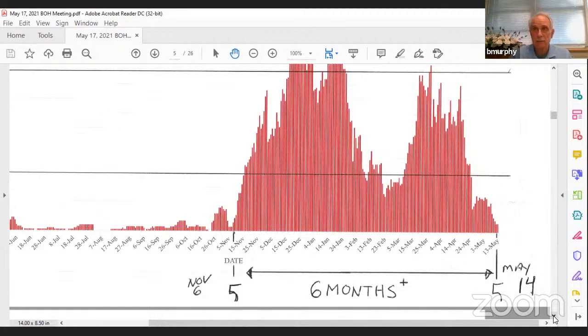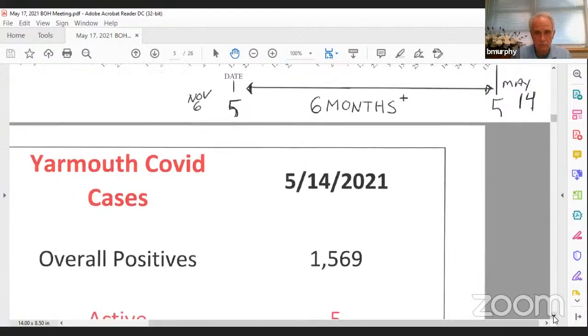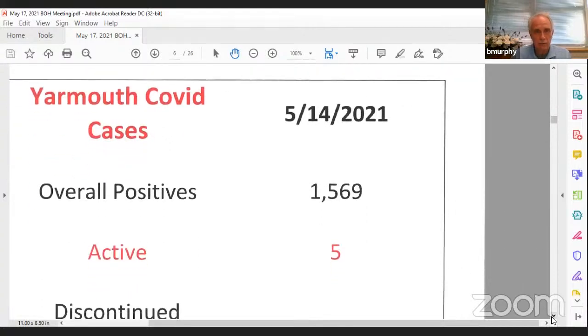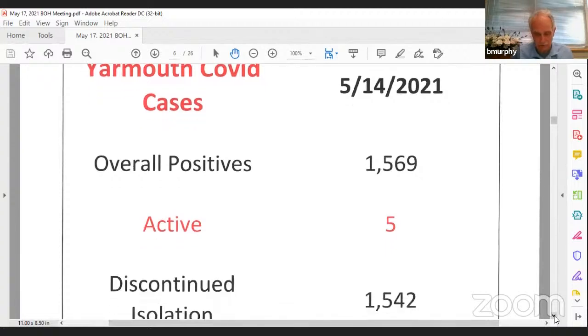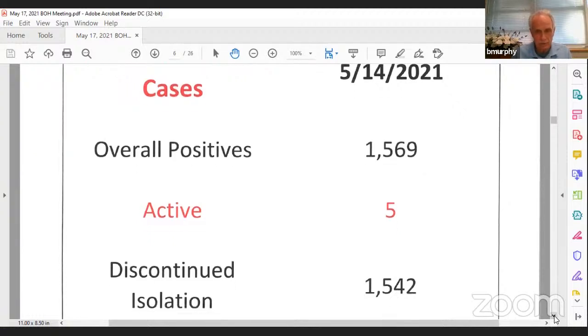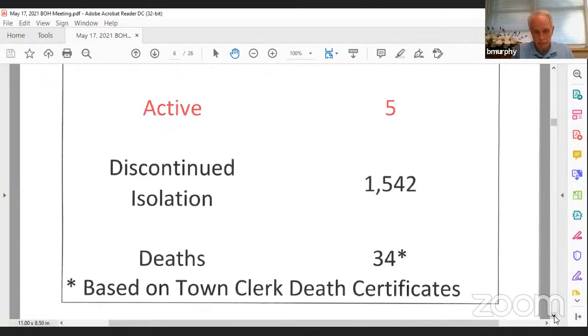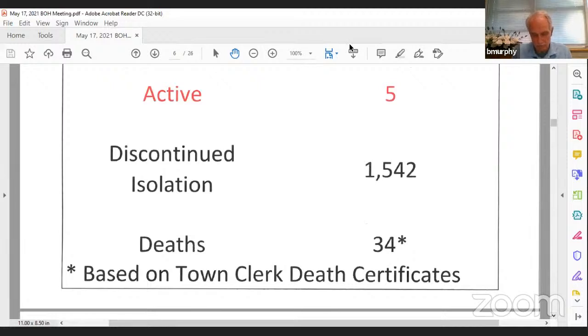So on the next slide, as of Friday, we were down to the 5 active cases with an overall, since the pandemic started, of 1,569. Keep going down. The deaths have remained the same at 34 based on the town clerk's death certificates. And we have not had a recent death reported.